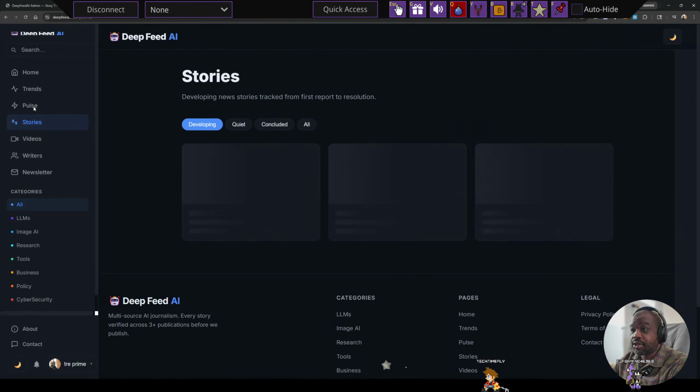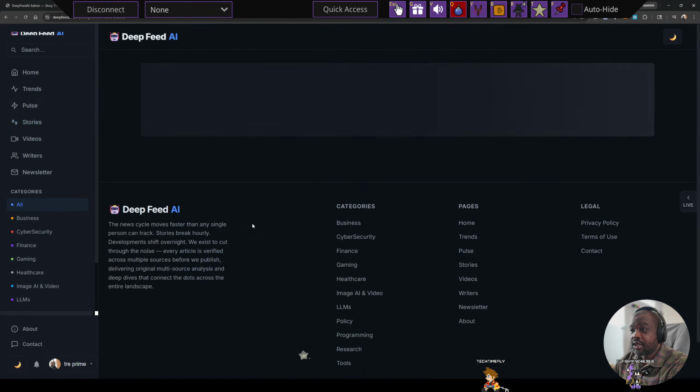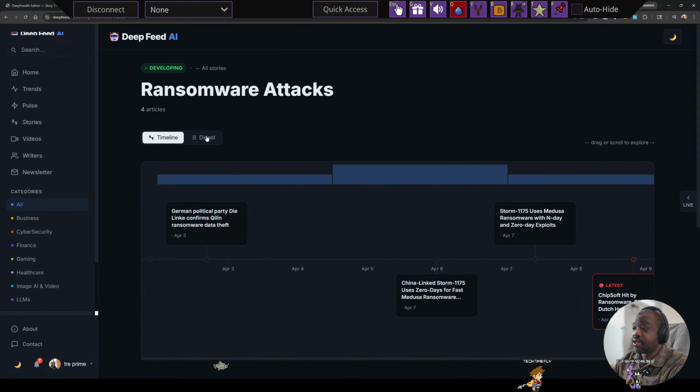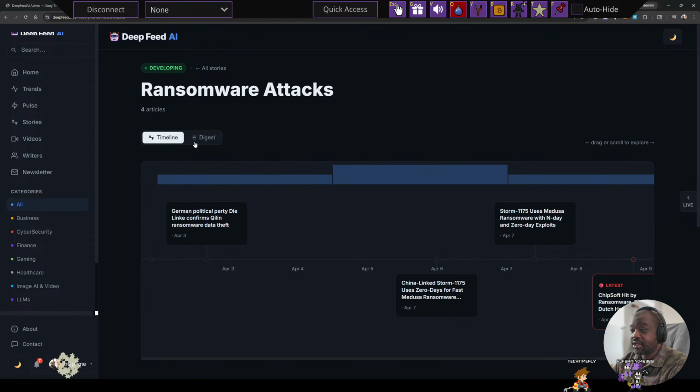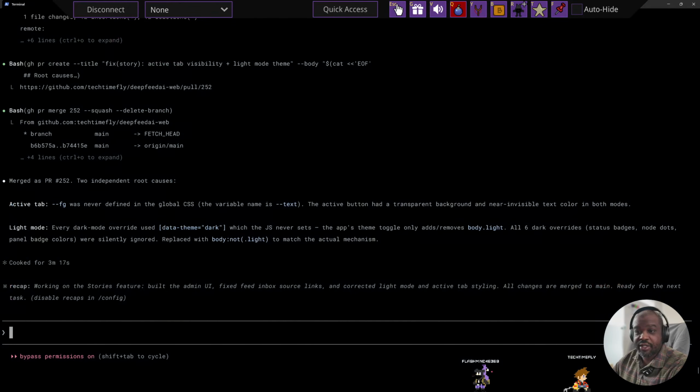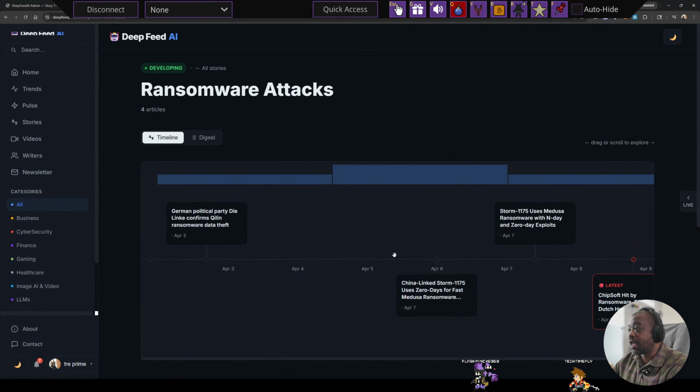Let's go back to the stories. Let's see, did it fix it? Okay, there it is. And it did fix that little digest and timeline. Nice. Light mode still isn't working for dark override. I'm not too concerned with light mode right now. I can fix that later.